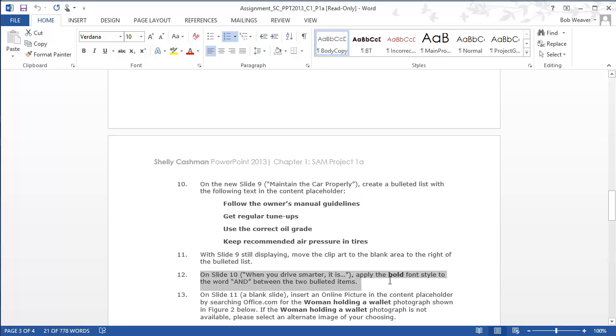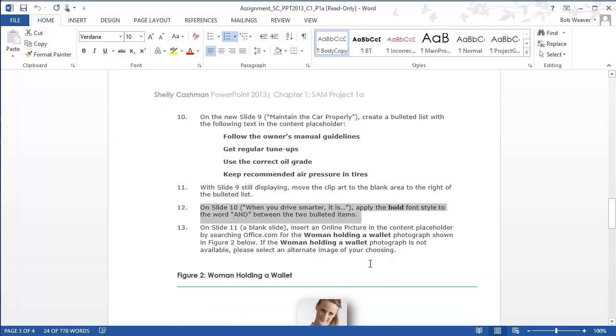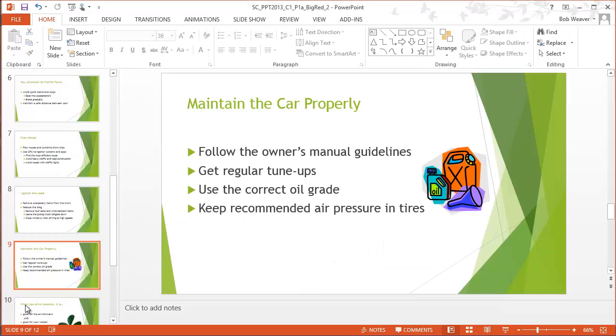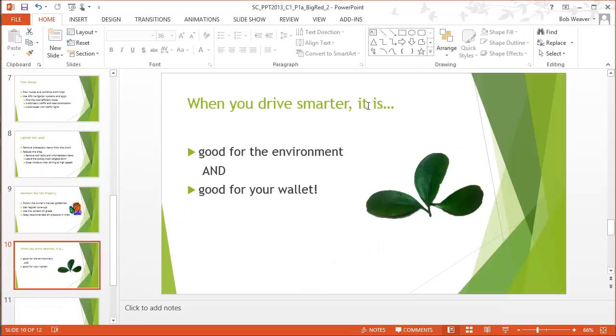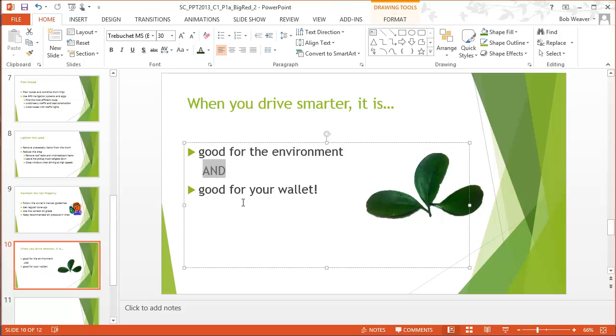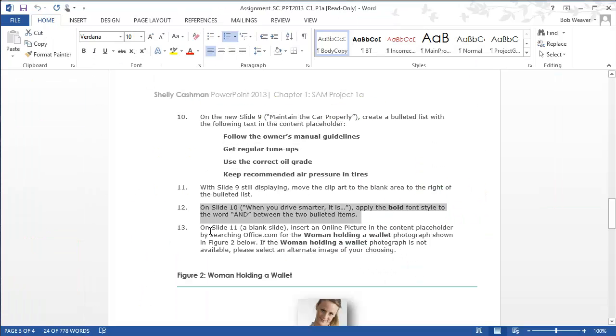Step 12, slide 10, which has the title, When You Drive Smarter, It Is ... Apply the bold font style to the word and between the two bulleted items. Okay, so slide 10, I want to apply bold to this and between the two bulleted items. And I select it and apply bold. So that has been done.